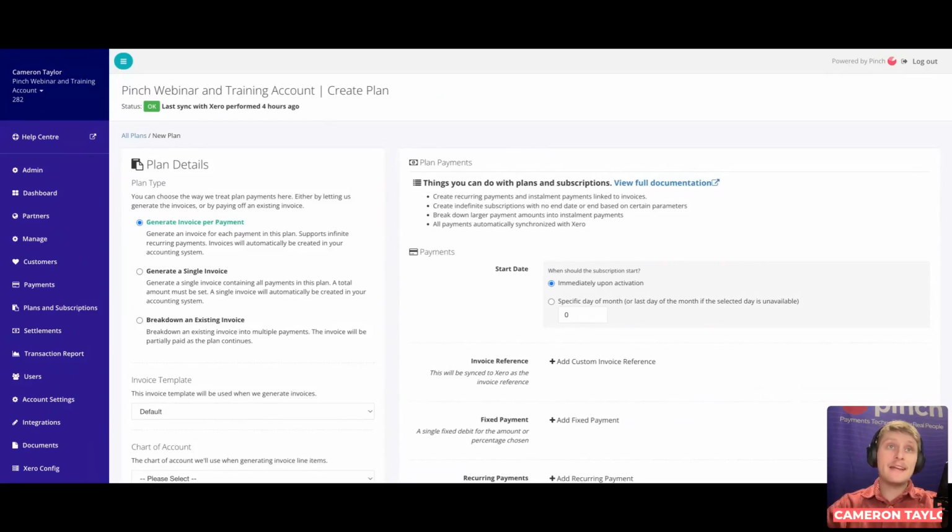So this is the Generate Invoice Per Payment plan. What this payment plan will do is generate a singular invoice per payment. That means each time the system is expected to debit a payment, when we are successful in that debit, we will sync and set up a corresponding invoice in your accounting software that matches that payment. This best suits services that you're going to be doing weekly, fortnightly, or monthly, and you are expecting that your customer will want a copy of that invoice, or you need a copy of that invoice for your own records.